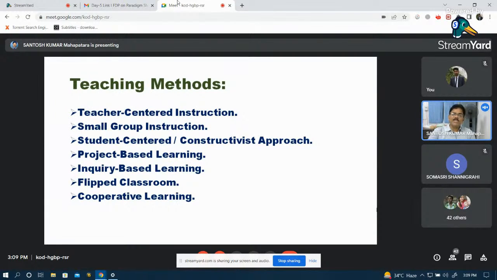Small group instructions must be student-centered, through constructivist activities approach, project-based learning, inquiry-based learning, flipped classroom, and cooperative learning. So each and every segment you have to set aside with your small groups. This is very, very important for teaching methods and teaching modules.